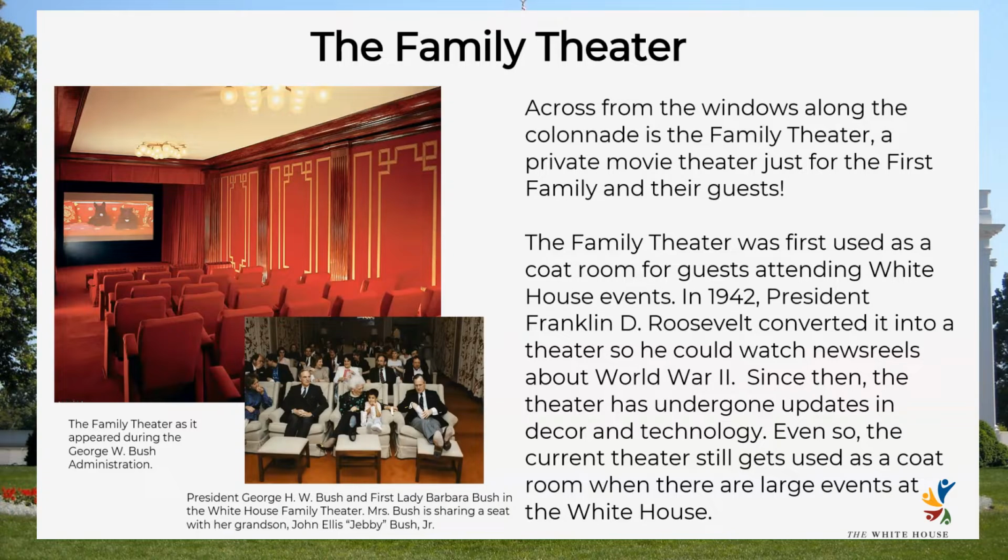So here's a picture of President George H.W. Bush and First Lady Barbara Bush in the White House Family Theater. And it looks like Mrs. Bush is sharing a seat with her grandson, John Ellis Bush.